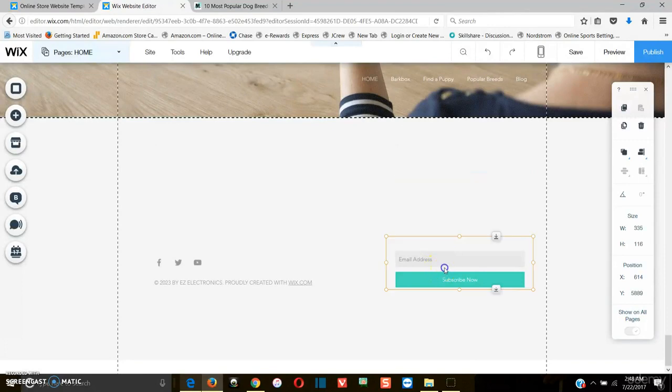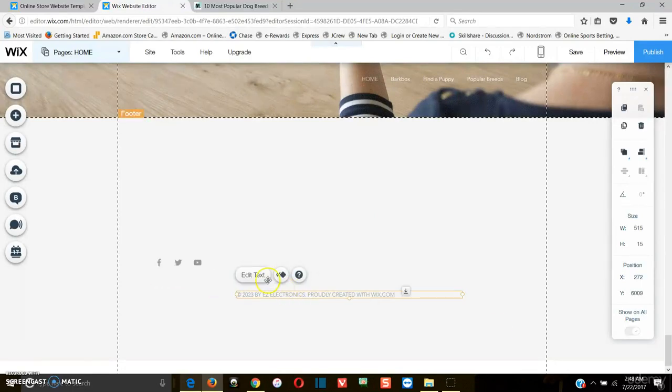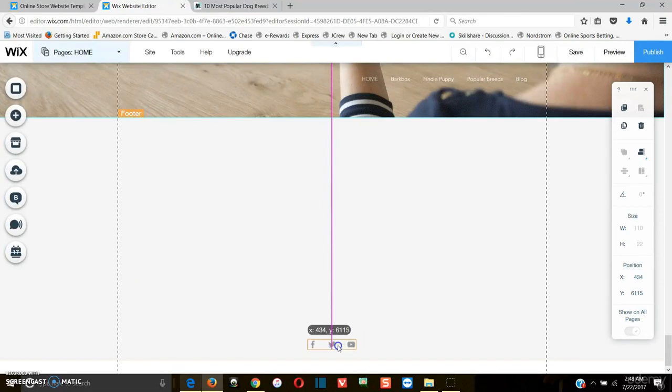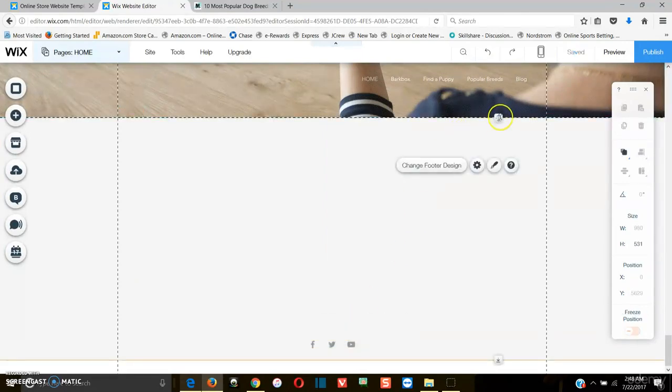I'm also going to delete the subscribe button because I already have a Lightbox and I already have two other email captures. Now, I'm obviously going to delete this too, but what I am going to keep is the social bar. And I'm going to center it. There's the center. And I'm going to drag the footer down.